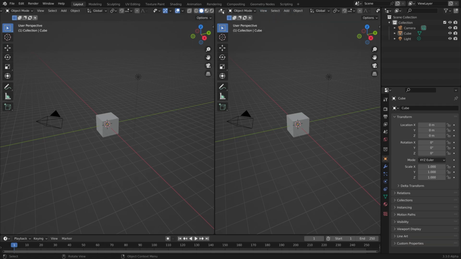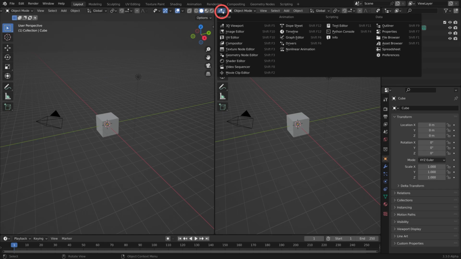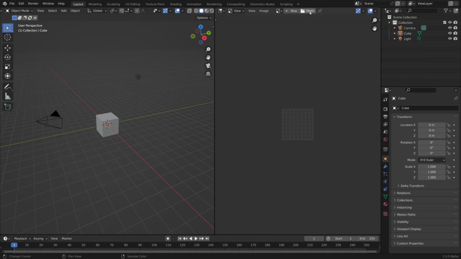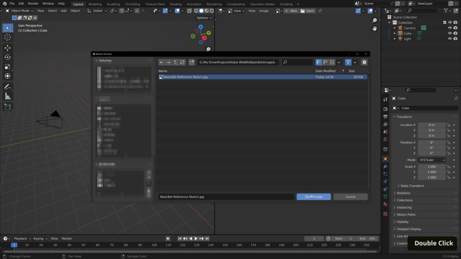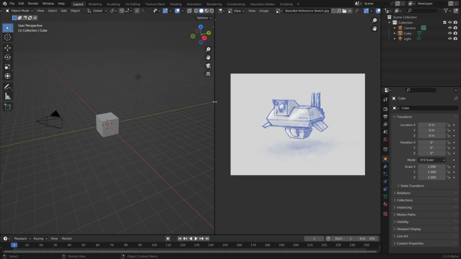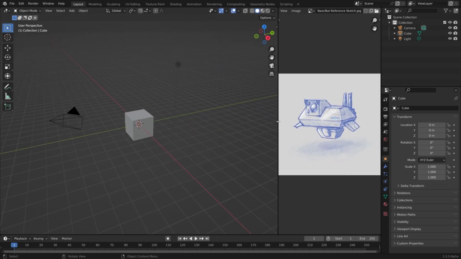Then on the top left, we're going to change from 3D viewport over to image editor. And now we can open our concept sketch, which you can find in the project files. I'm just going to go open and import our image there, and make a little bit of room for our 3D viewport.